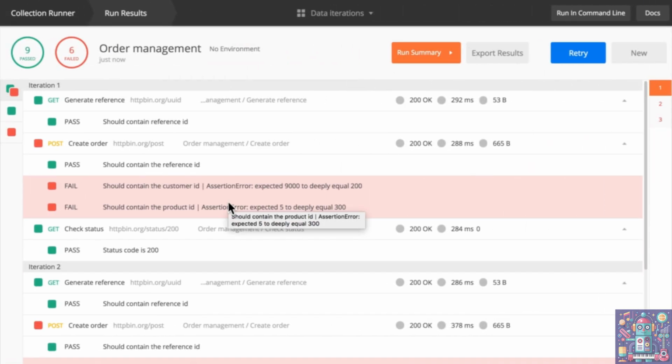Now, we are sure that the information that we have defined in a JSON file is actually being picked up by Postman and used in the request. But still, it would be nice to have all the tests working as they used to work. So let's go back to Postman and fix them.